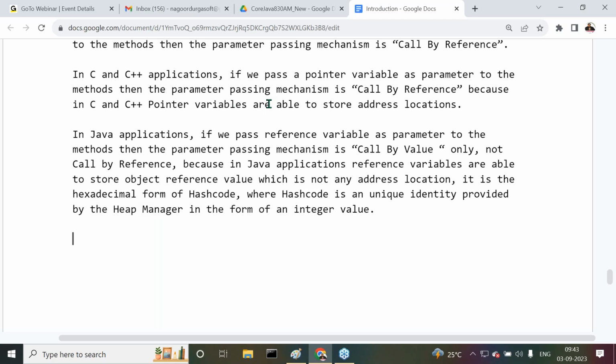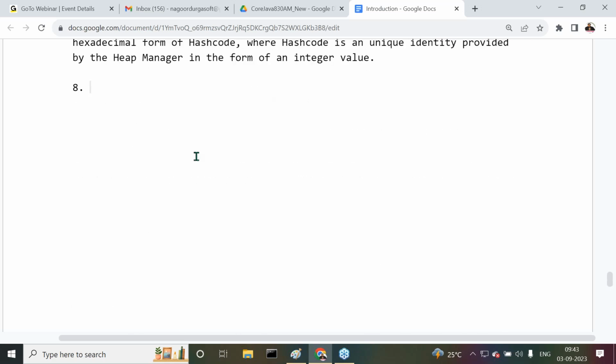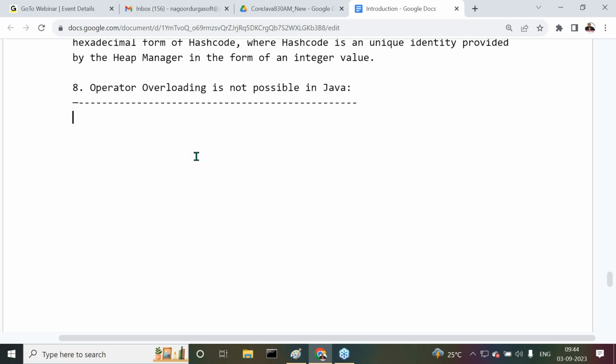Now come to this eighth difference. Another point, all of you observe carefully. Operator overloading is not possible in Java. What is not possible in Java? Operator overloading is not possible in Java. Now we have to understand what this operator overloading is. What is the meaning of operator overloading? All the points here we have to observe clearly.